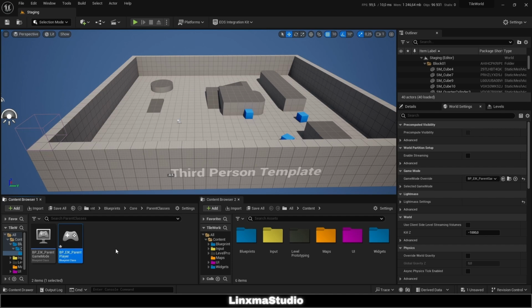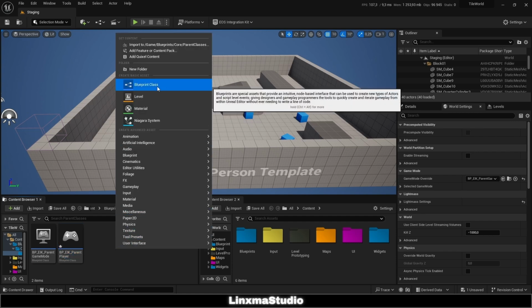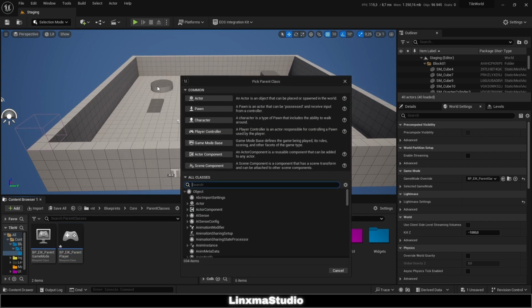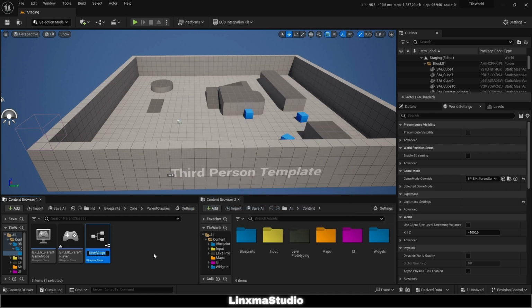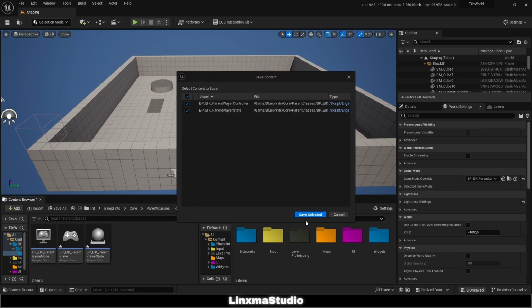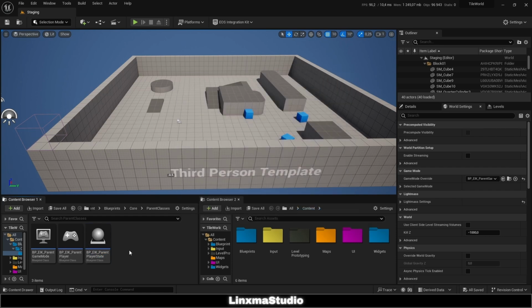The next class we need to add is the player state. This class is great for storing player-specific data, such as the player nickname, and so on. To find it, search in all classes. Don't forget to save, as Unreal is prone to crashing.